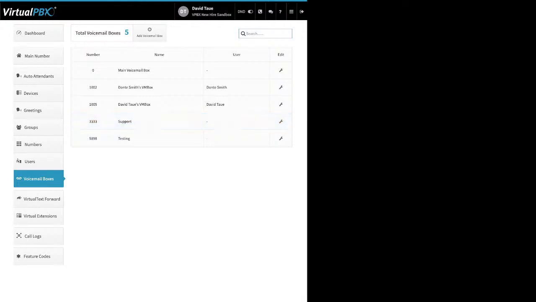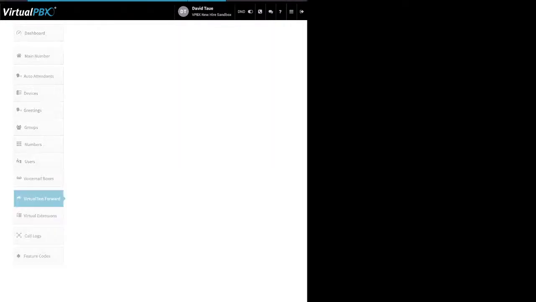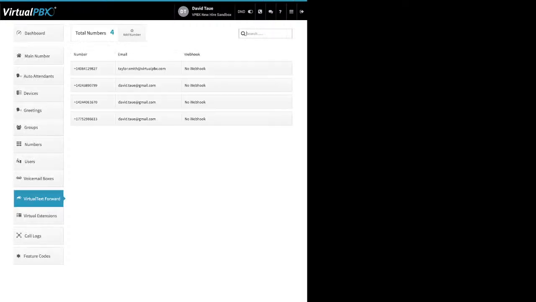Now, voicemail boxes can be a menu option from your main numbers, right? They're just not extension numbers. Virtual text forward, this is an add-on. This allows you to have a number accept inbound text messages and then forward them on. It is not for two-way text communication.